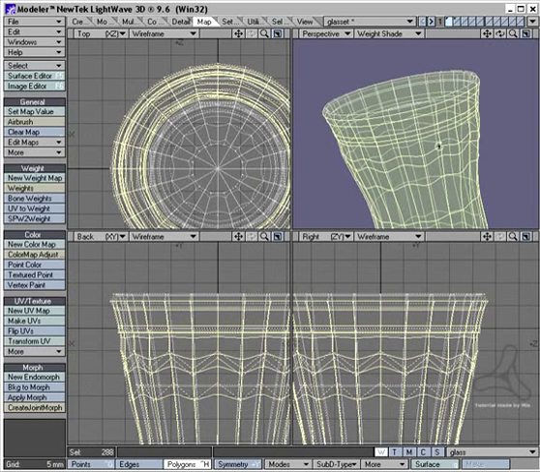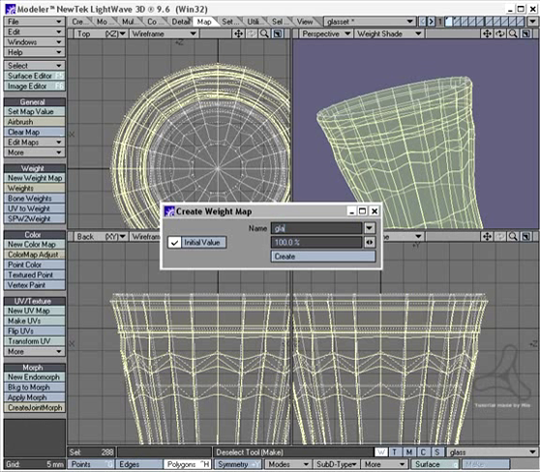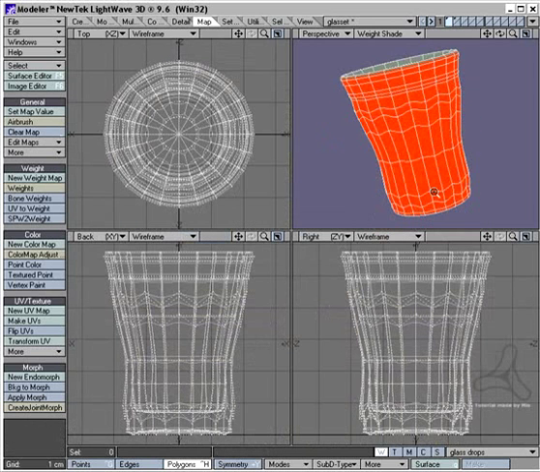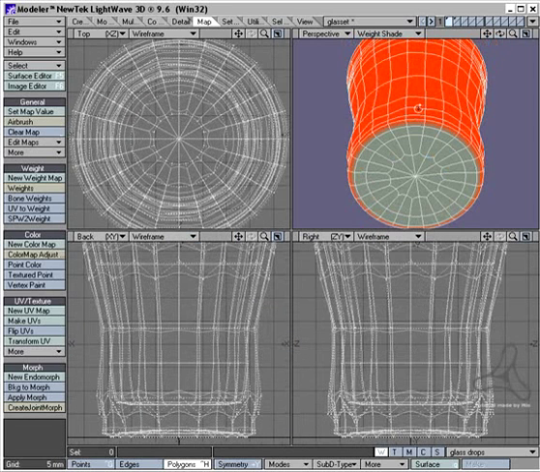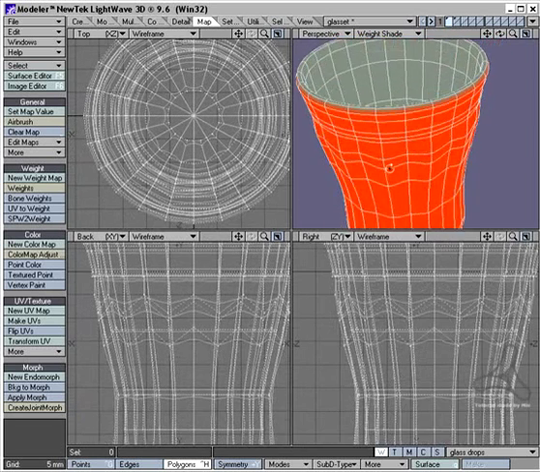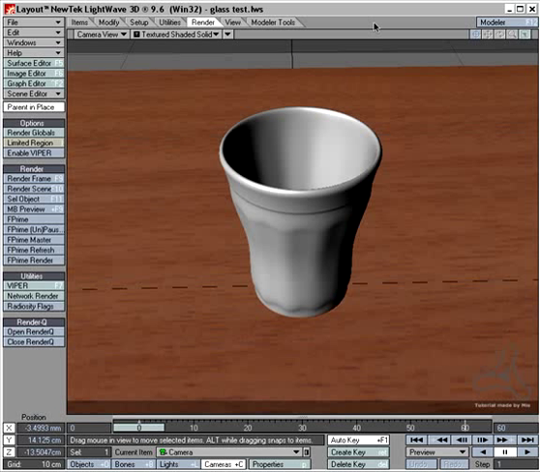and I'll go down here and I'll create another weight map for this, and I'll call this glass drops and click create. And as you see now, my inside is grayish green and my outside is red. So I'll save the glass again, pressing the S key, and I'll flip back into layout here, and I now have the weight map on the glass.